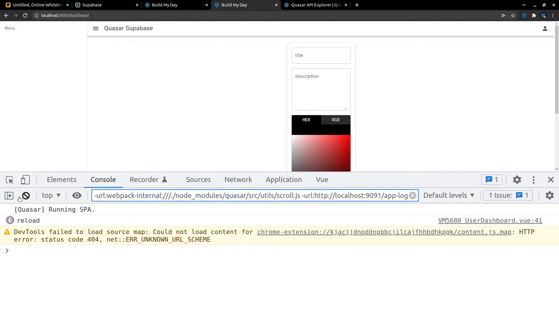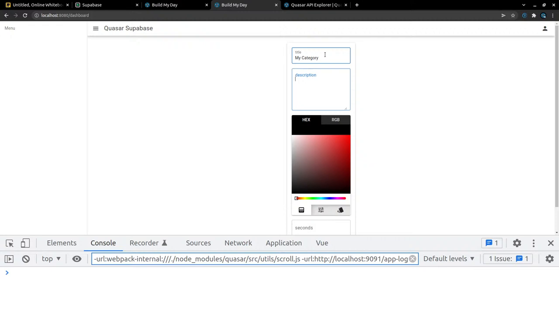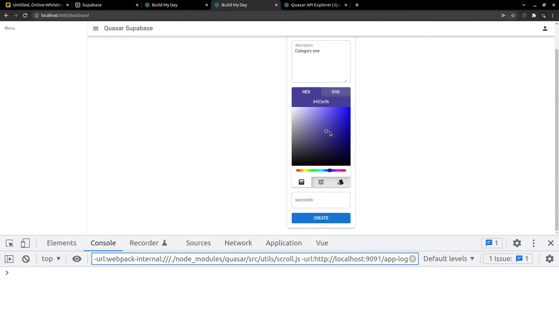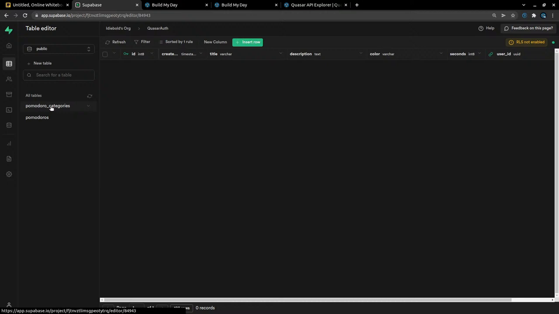My category one, and let's give it a nice kind of purpley color. Seconds, I don't know, 120 seconds. Create, we get the spinner. Did you notice that spinner for a second there? Let's go to Supabase and see if we got that data in. I didn't see any errors, so I'm going to guess that probably did work. And there we go. How cool is that?